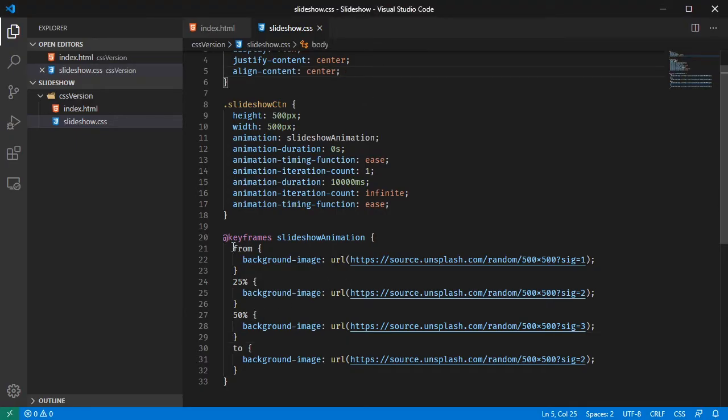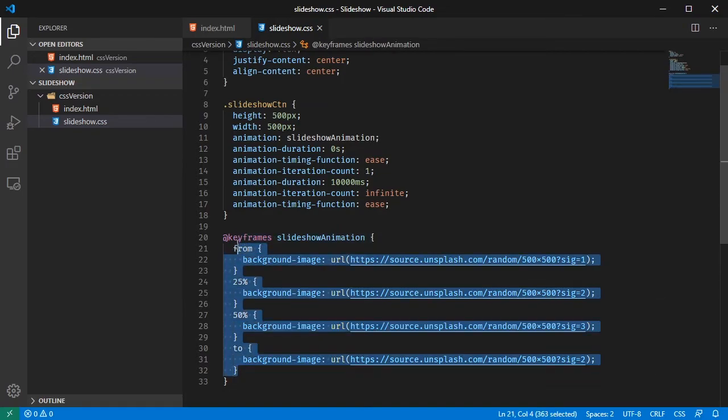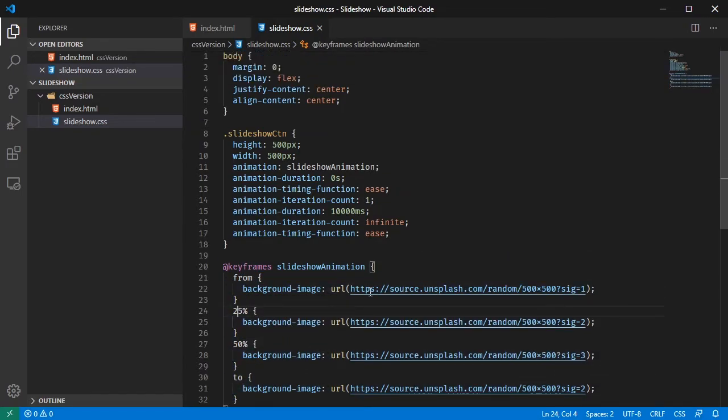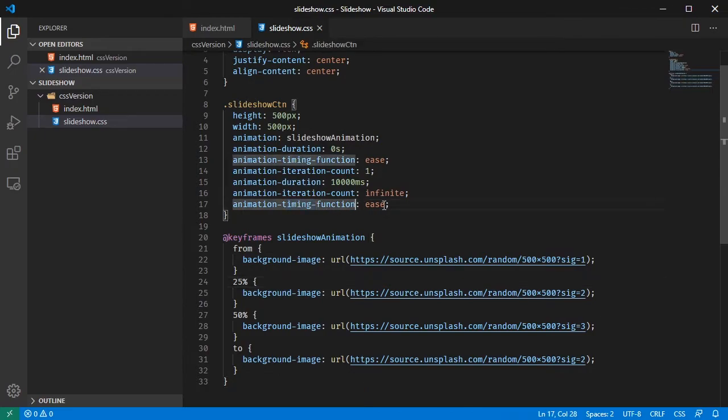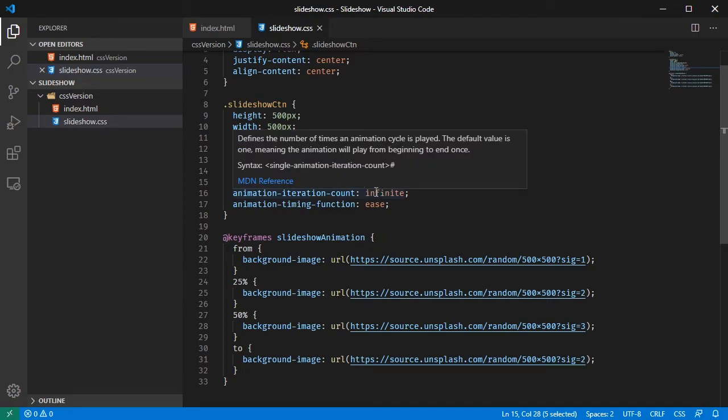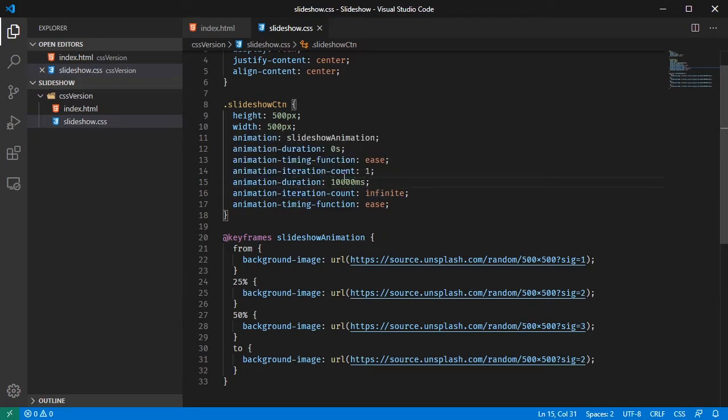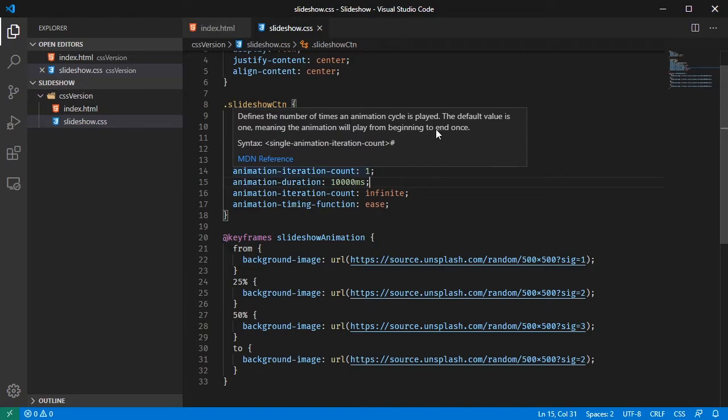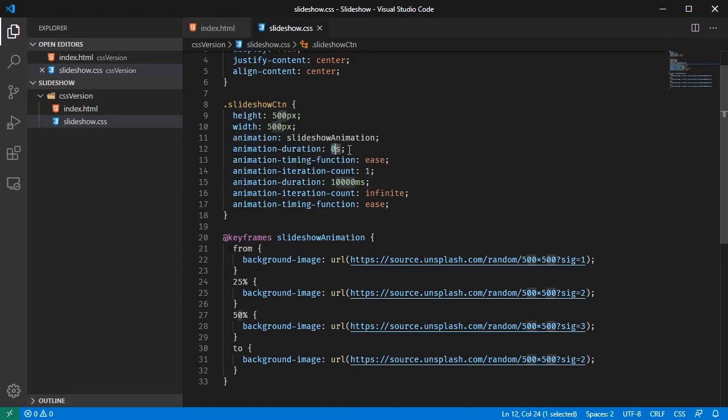All right, so basically what we have here is an animation with four frames, and the animation is linked to the slideshow class. We have the iteration count set to infinite to loop through all the frames, and yeah, this is a little bit wrong. I don't know why. I think I pasted this thing, and I have multiple things here.